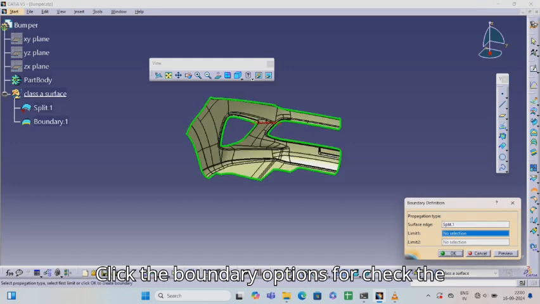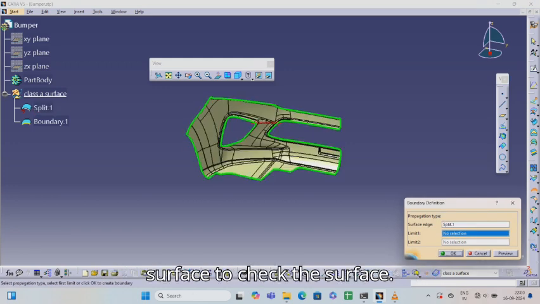Click the boundary options to check the surface as a full surface. Click the surface to check the surface.